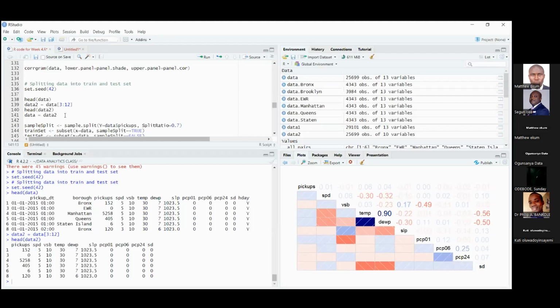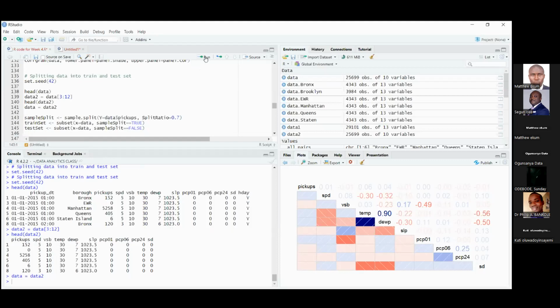Now, I still want to put data 2 back into data, so that instead of using data 2, I will keep on using data. So I have assigned my data 2 back to data. It's not compulsory. If you don't want to do that, you just keep on using your data 2. But I've assigned data 2 to data, so I keep on using data.